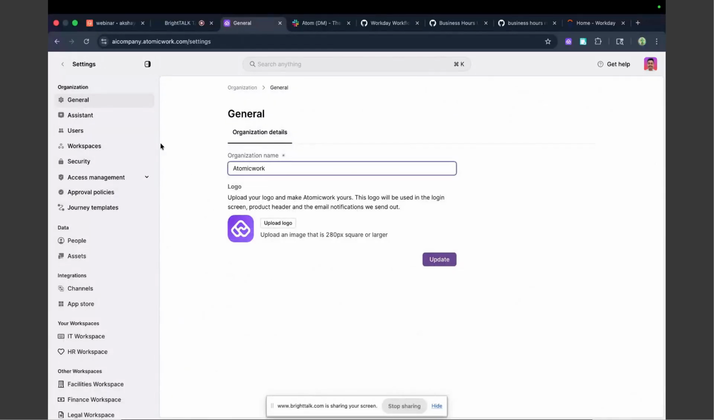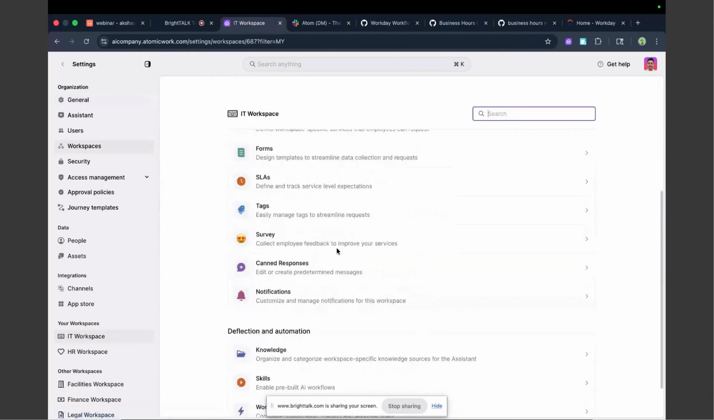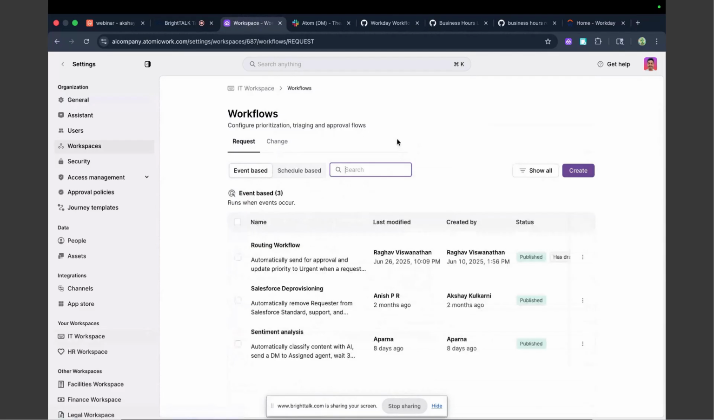So I'm in a test tenant of Atomicwork, and we'll be using this for all the demos today. I'll first go to a workspace, and within the workspace, I'll open workflow. This is where all the workflow automations are created. In each workspace, you can define a workflow specific to that workspace. So for all IT issues, I can create it in the IT workspace, and for HR-related automations, I can create it in the HR workspace as well.